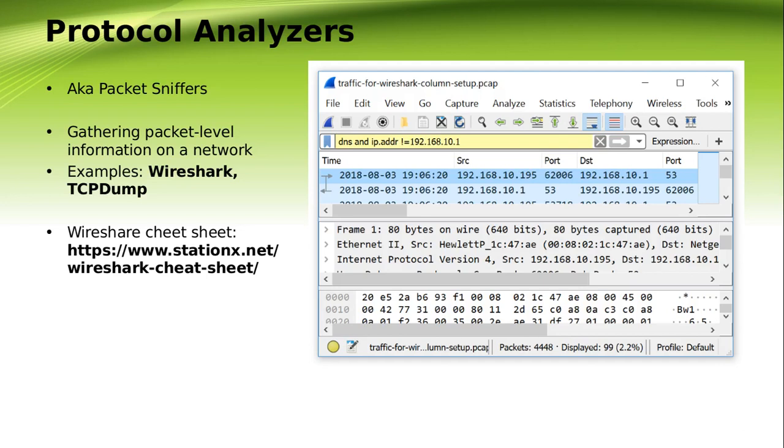There is a link, the cheat sheet, you can find it on the screen. You can see here the Station X website. That will help you understand and make it very easy to memorize all the commands, everything.